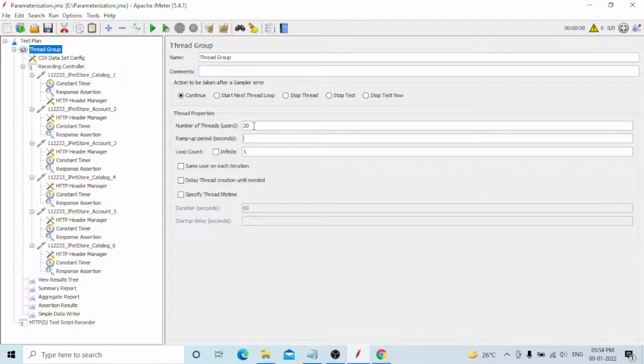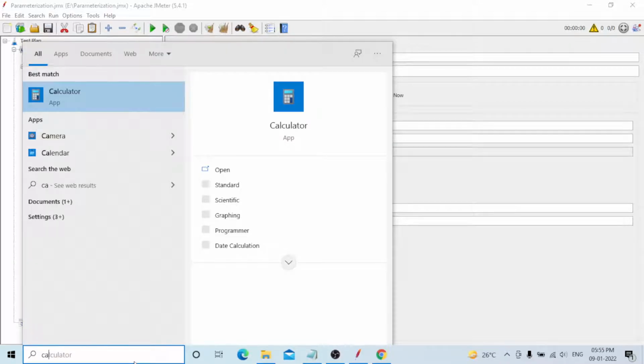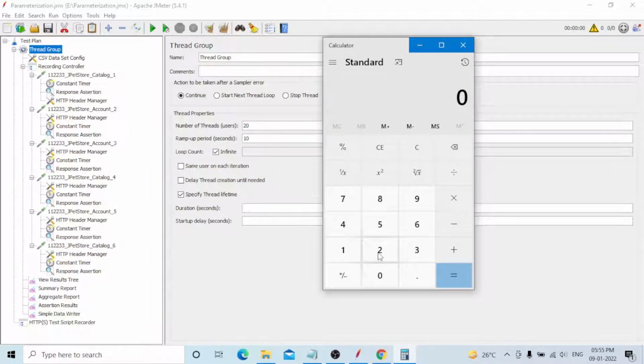The Infinity loop option is not required. You need to select Specify Thread Lifetime. I need to run for a minimum of 20 minutes. 20 into 60 is 1200 seconds, so I will give the duration as 1200. Total 20 users, ramp-up period is 10, infinity, and select thread lifetime. Duration is 1200, meaning a total of 20 minutes. I will save that.